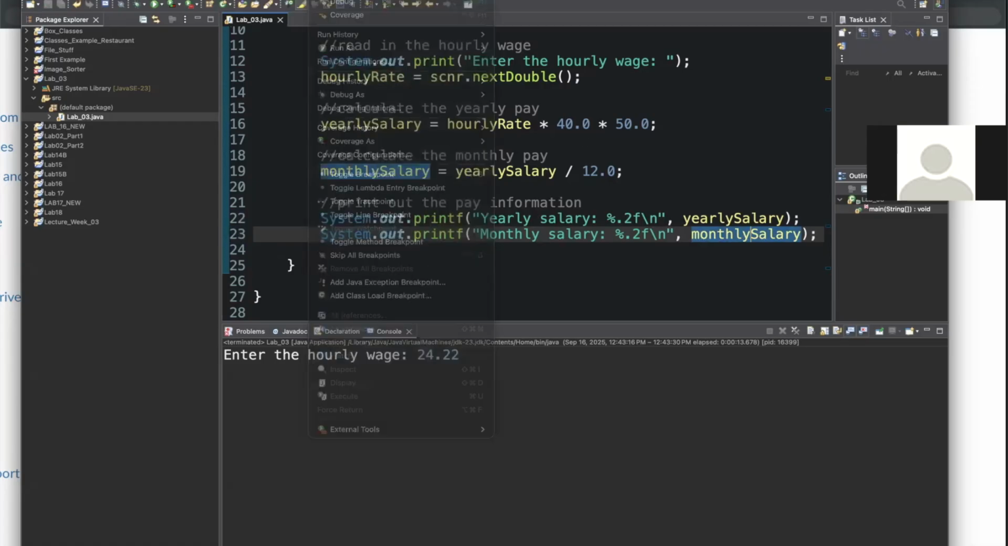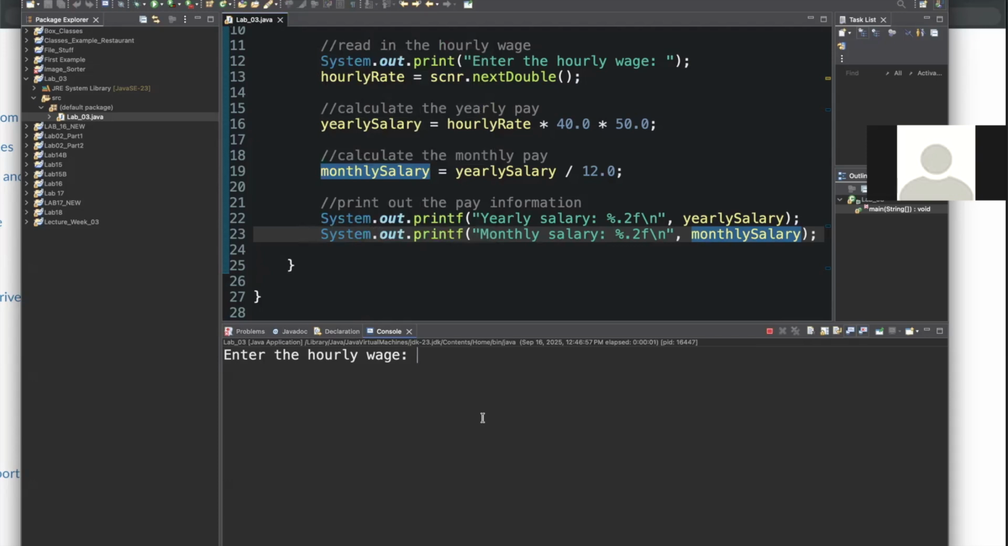We can run it. Hourly wage, we can just put in something. So let's say 21.50 per hour. Hit enter. And that would be 43,000 for the yearly salary and 3,500 for the monthly salary. And you'll notice we have two decimal places here, which is what we want to see for money typically.